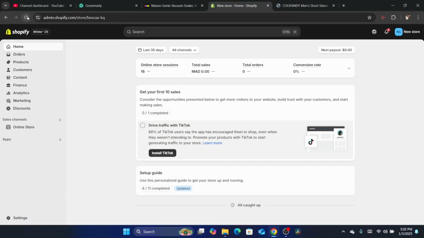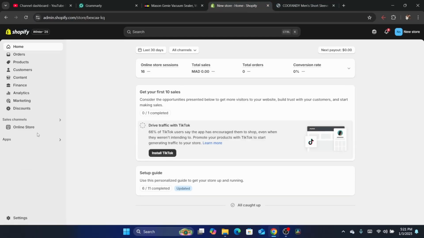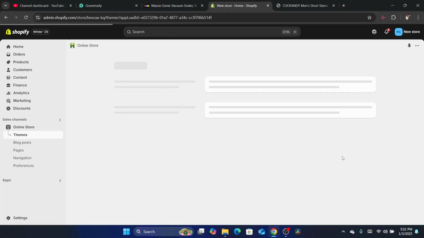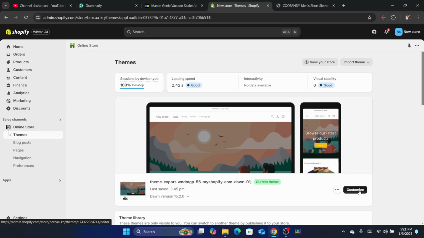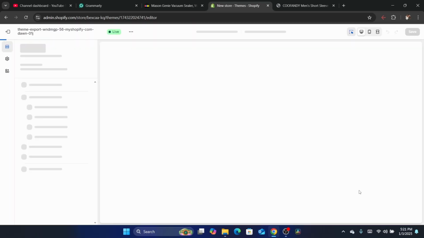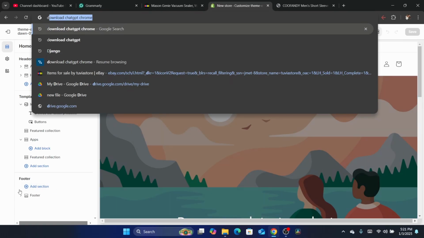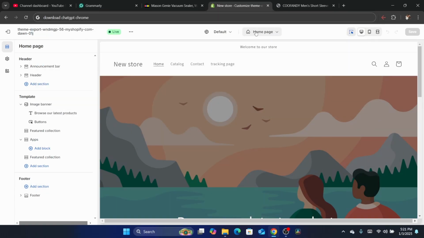First thing you need to do, guys, is log into your Shopify store. After that, click on Online Store here in the left. After you click on Online Store, click on Customize here. After you click Customize, it's going to take you to your theme editor.